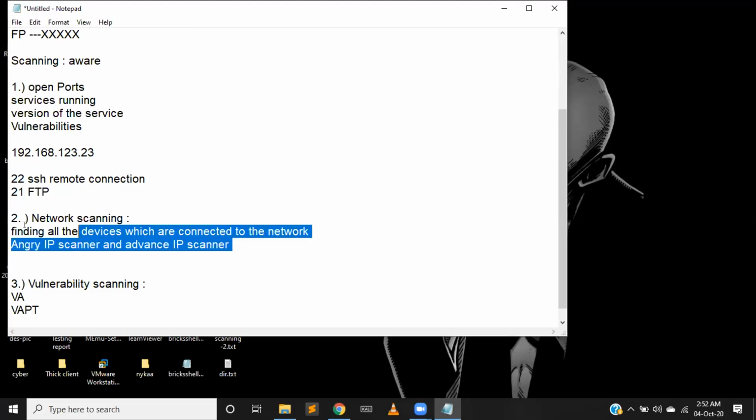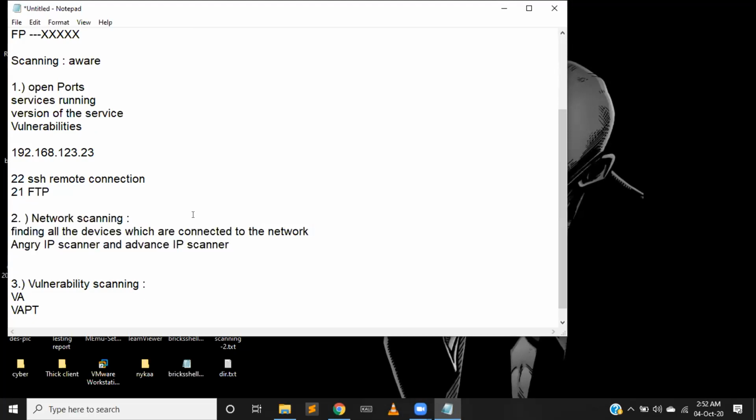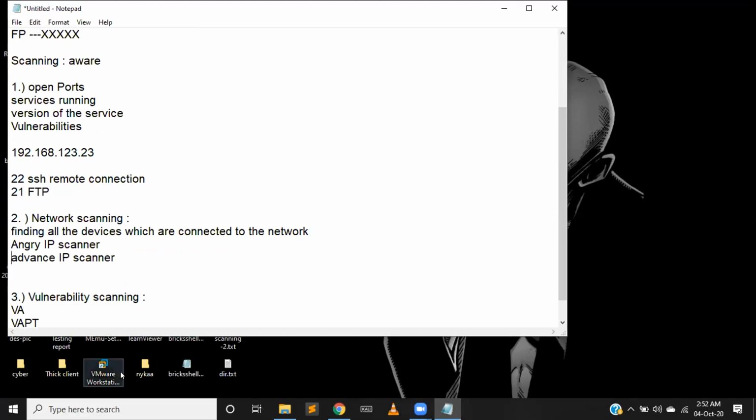So the first thing we are going to learn right now is network scanning: if you are connected to any particular network, how you can find the IP addresses of that network. For that, we use some tools. We call them Angry IP Scanner and Advanced IP Scanner. Okay, so let me show you this tool.